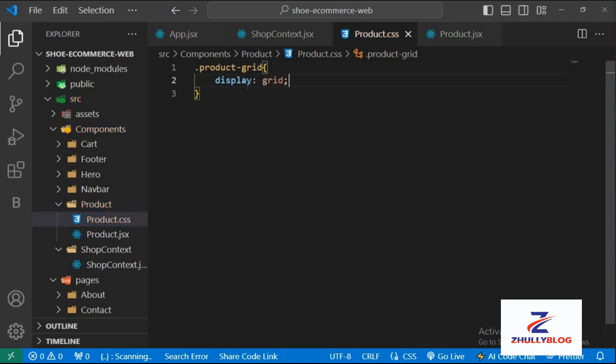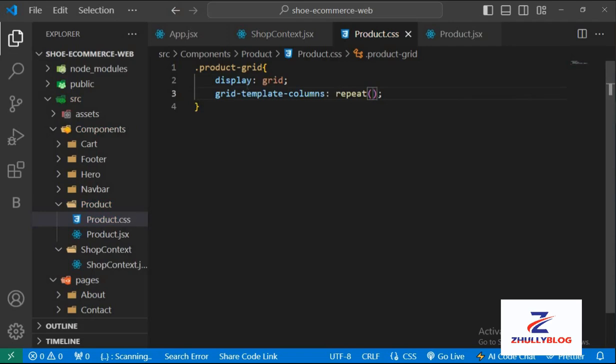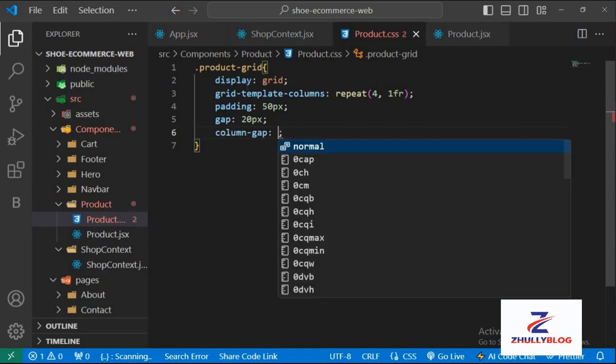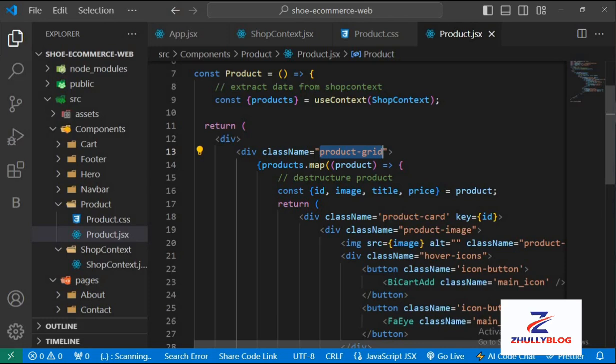Display will be grid, template columns repeat 4, 1fr per fraction. Padding is going to be 50 pixels. The gap between each of them is going to be 20 pixels. Column gap is going to take 10 pixels. Justify content center. Next thing is our product card.